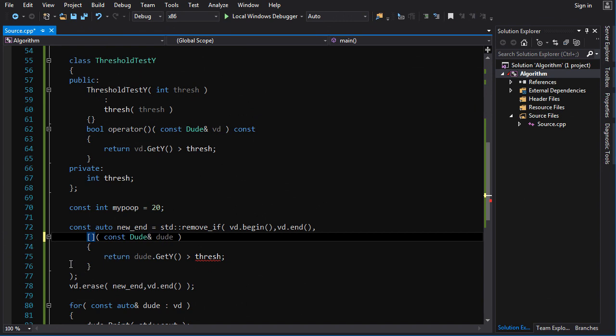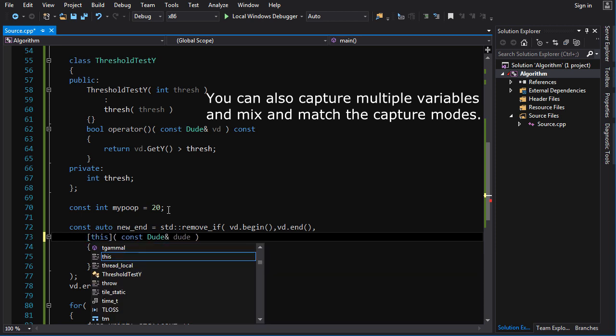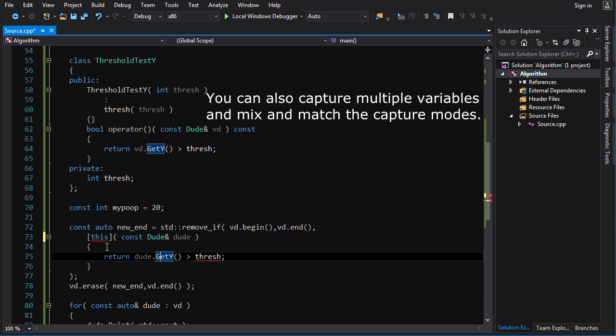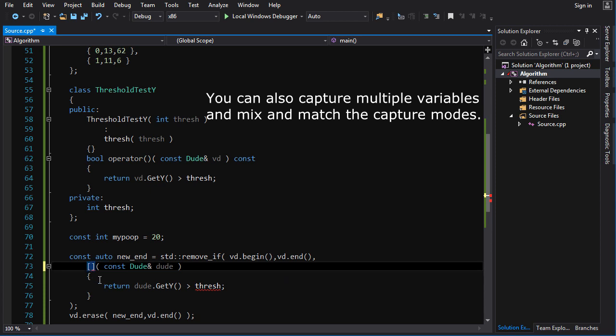If you're writing a lambda function inside of a member function and you want to use the members of the object on which that member function was called, you can capture the this pointer and then you can use the members inside of here. It doesn't work here because this isn't a member function, it's just main, but you can capture the this pointer and then you can call things as if you were a member function.